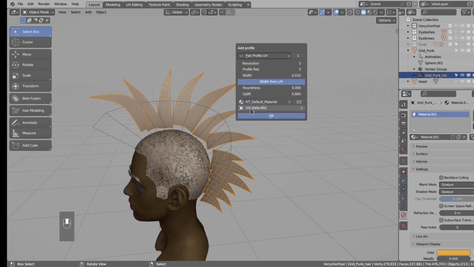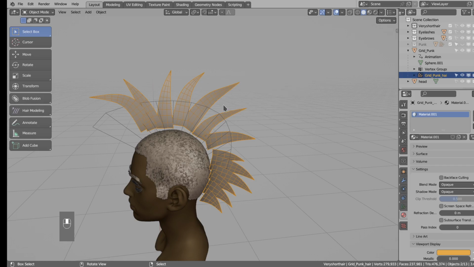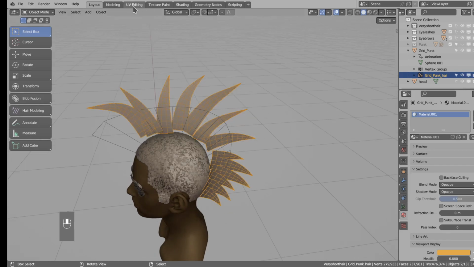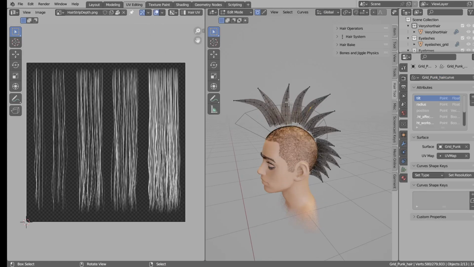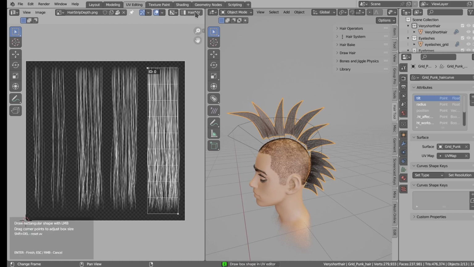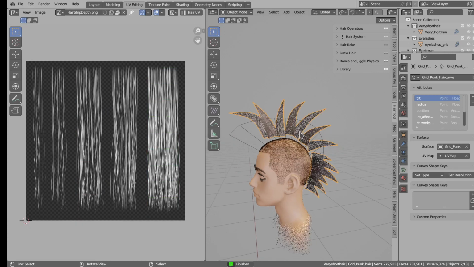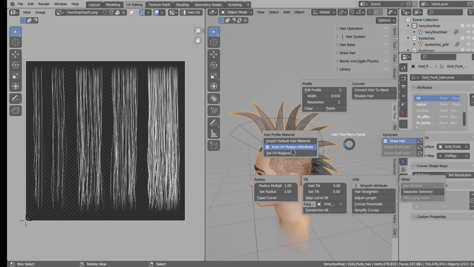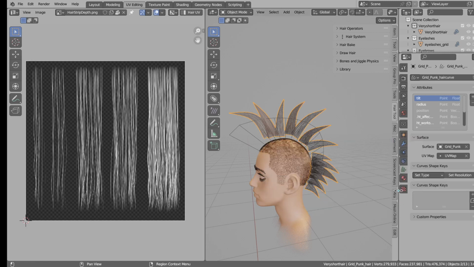So basically it is saying that we are using UV data 002. To edit UVs, it works the same way as in the old Hair Tool. So you just go to the UV image editor and click Hair Tool UV, just left click and drag to add new UV boxes, and you see they were automatically added to the right. Enter to accept, and this automatic assignment is due to using this auto UV regions distribute.